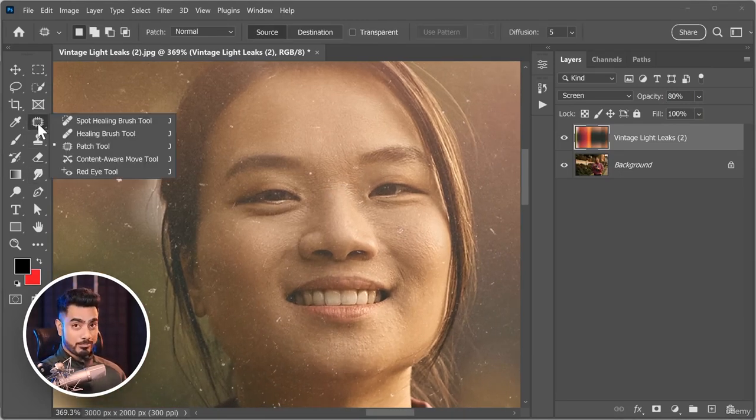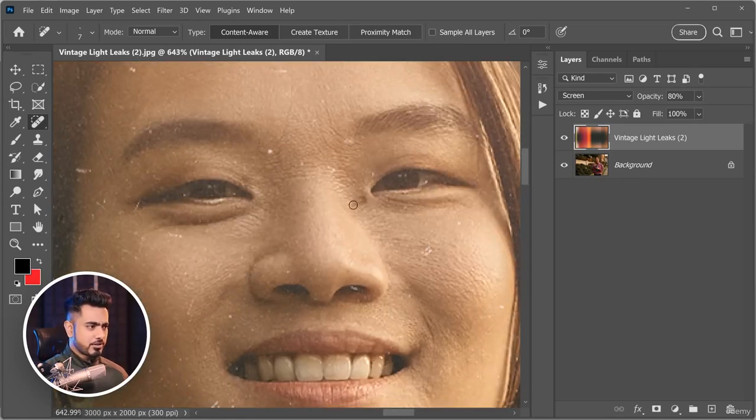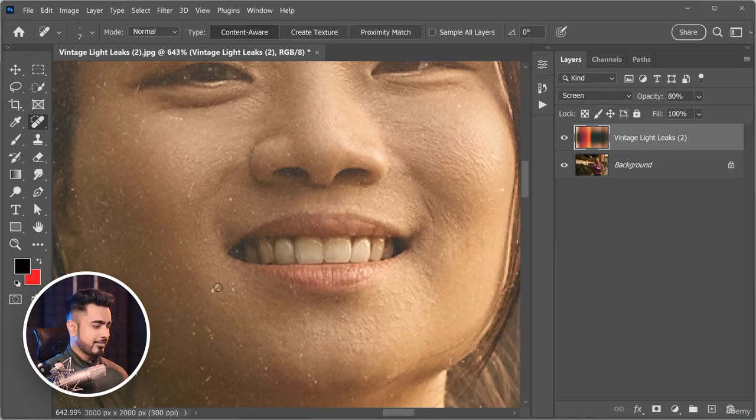Click and hold on the patch group. Choose the spot healing brush tool. You want to make sure you sample just this layer, not the layer beneath. So let's turn it off and just paint on the spots you want to remove. There you go. They're gone. So easy.